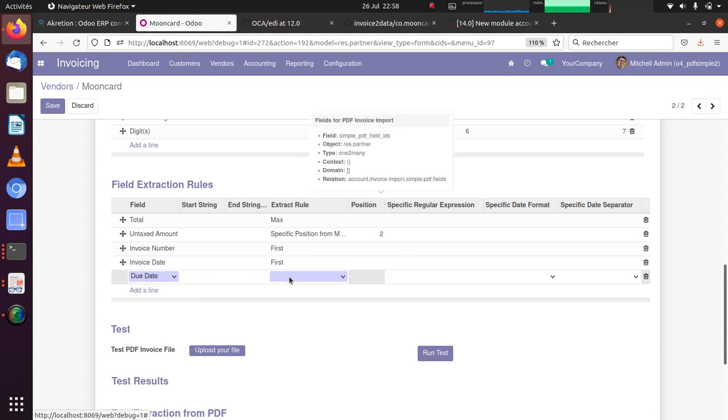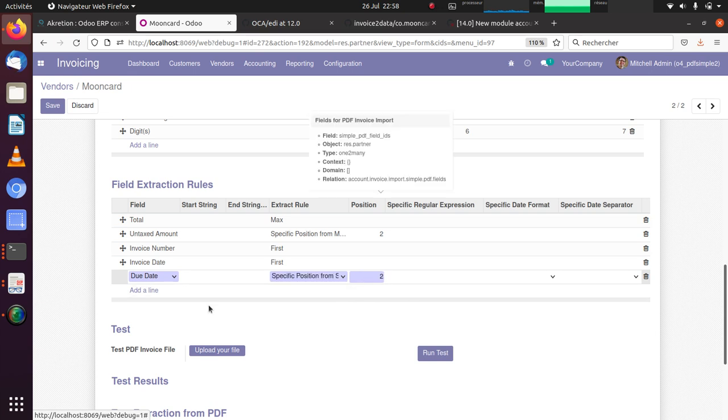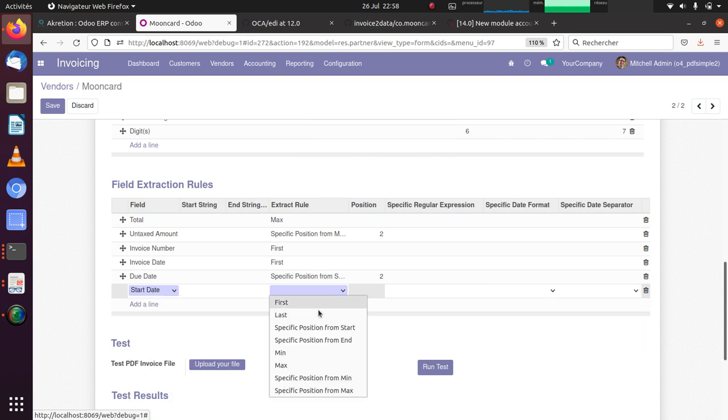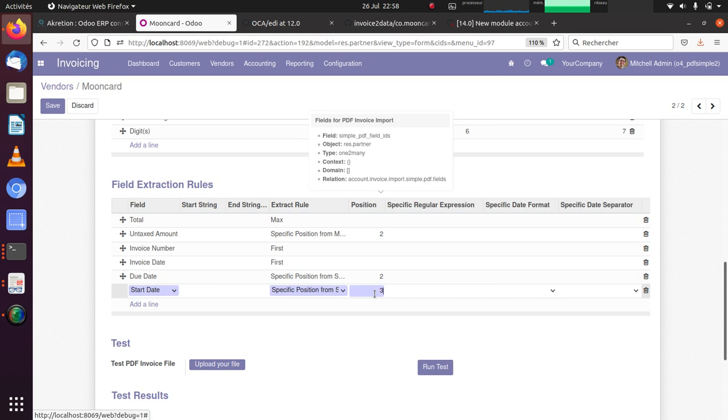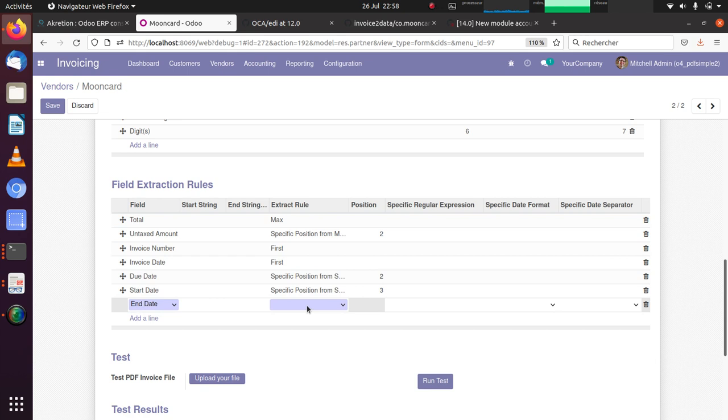For each field, you want to tell him about the extraction rule. It could be the first occurrence, the last occurrence, specific position from start, specific position from end, min, max, specific position from min, specific position from max. Let's say my due date, specific position from start, second, for example. I want also the start date and end date. So here I put some default values, and then I'll show you.